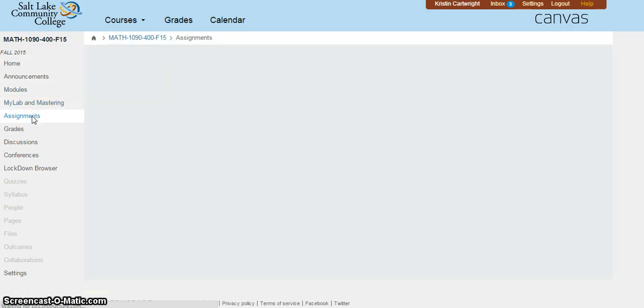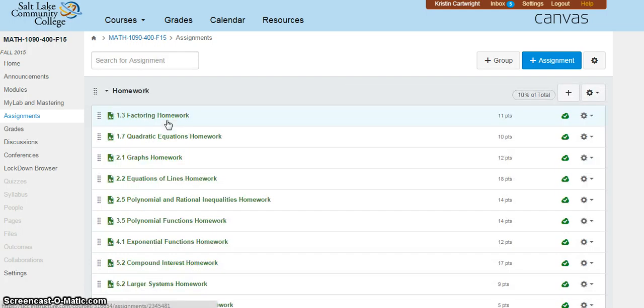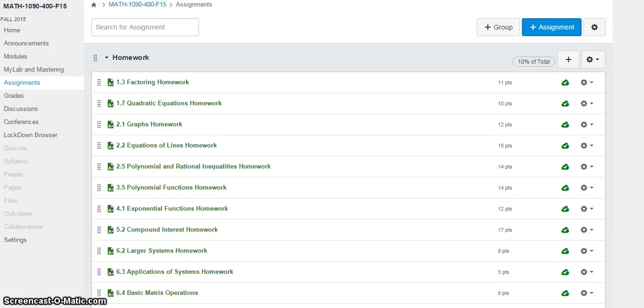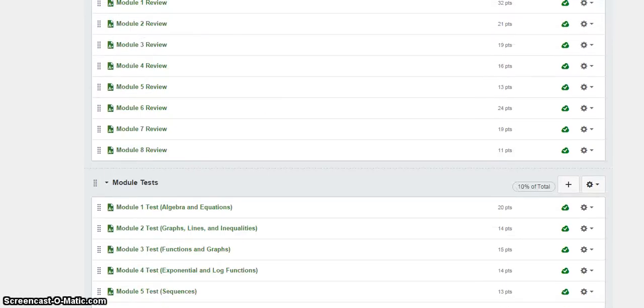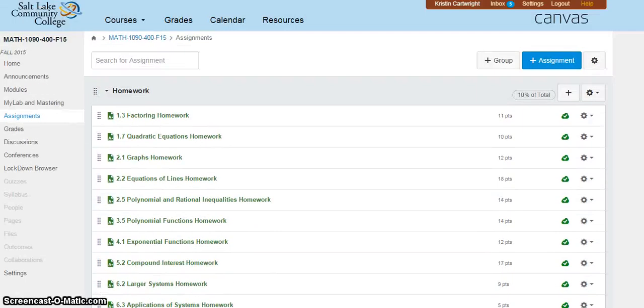I've already done this, so you'll see that they're already there. But if I click on the Assignments tab over on the left-hand side of Canvas, oftentimes we don't want them all in one category, we want them in different categories. So I have a category for homework, a category for module tests, a category for module reviews, a category for participation. I don't want MyMathLab to push them all into those same categories when I initially sync the grades.